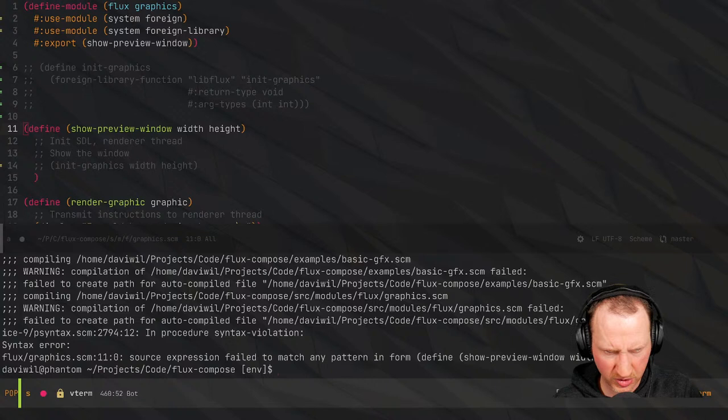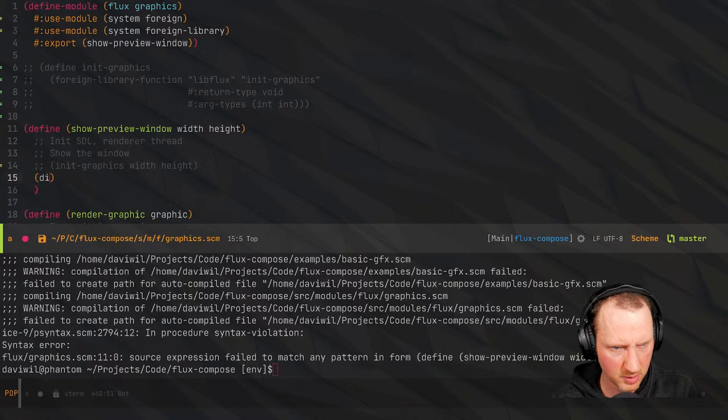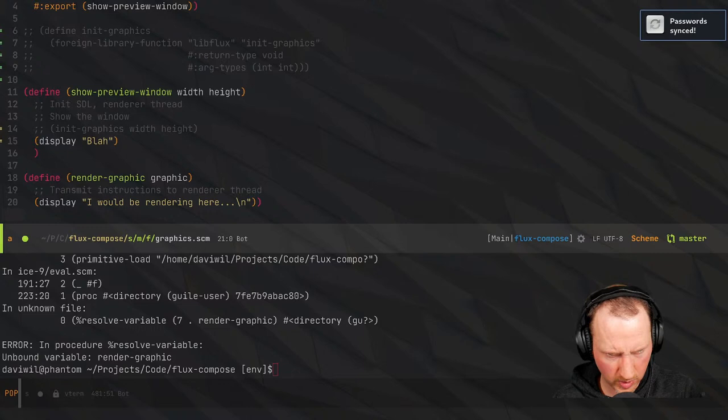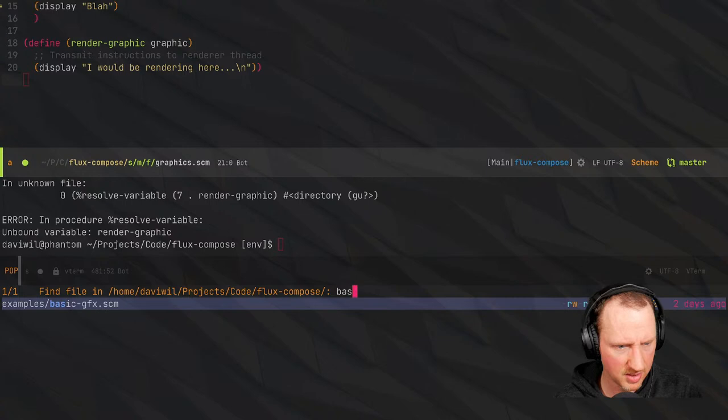Source expression fails to match any pattern in form. I think it's because I don't have a body in this function. Display blah. That should be saved. Render graphic. Where is that? Unbound variable render graphic. Oh, that's probably in the basic graphics. Render graphic, okay, that makes sense.